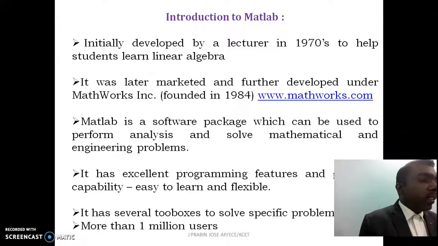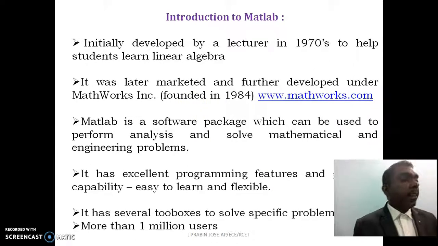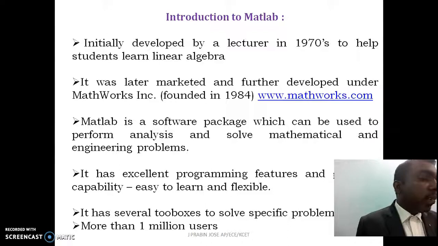In my next lecture we will see an introduction to MATLAB and some basic features of MATLAB programming. Thank you.